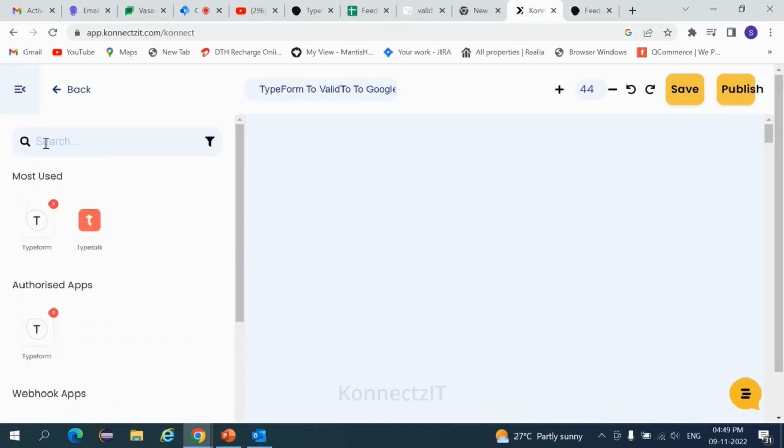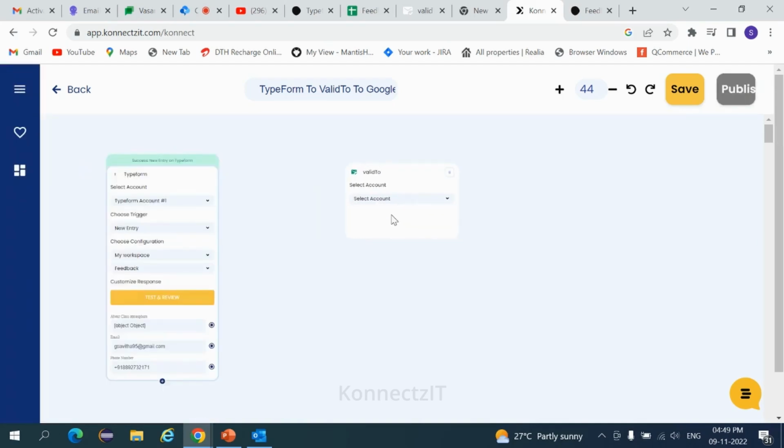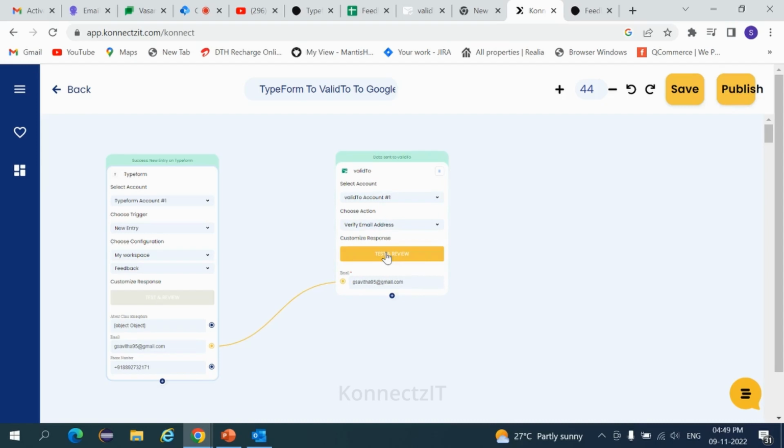Next, select ValidTo. Just drag and drop ValidTo. Choose your particular account and choose the action, that is email verification. Join the nodes Typeform to ValidTo. I am mapping the email field from Typeform to ValidTo and hit on test and review. Yes, the data is sent to ValidTo.